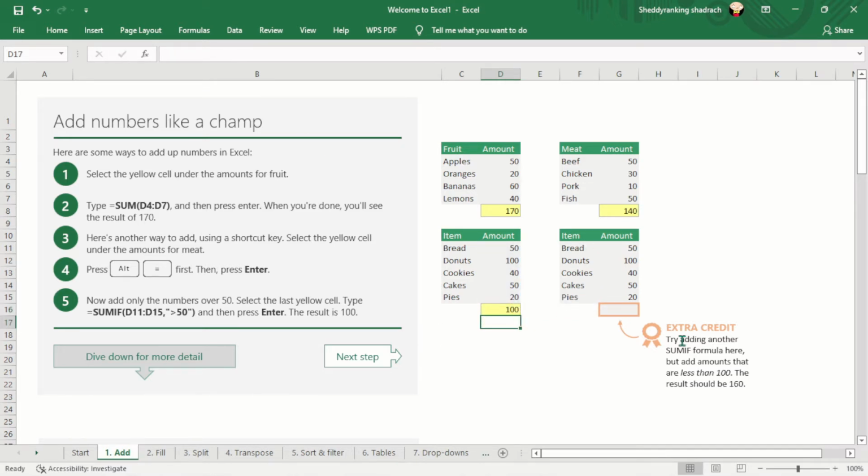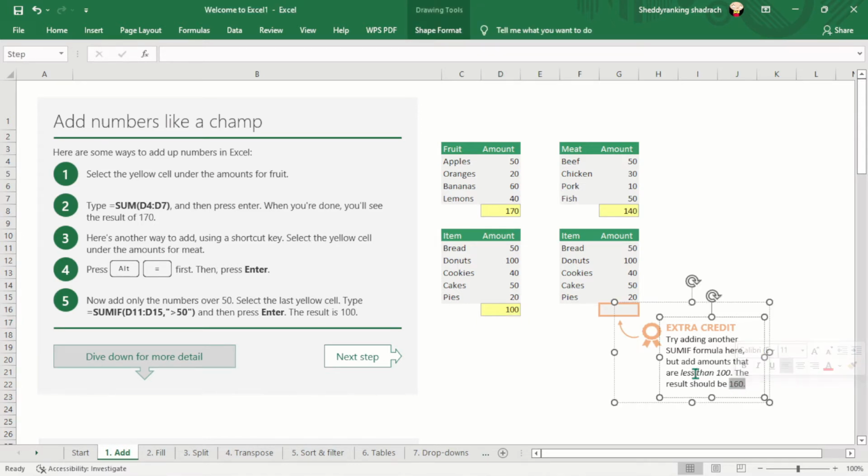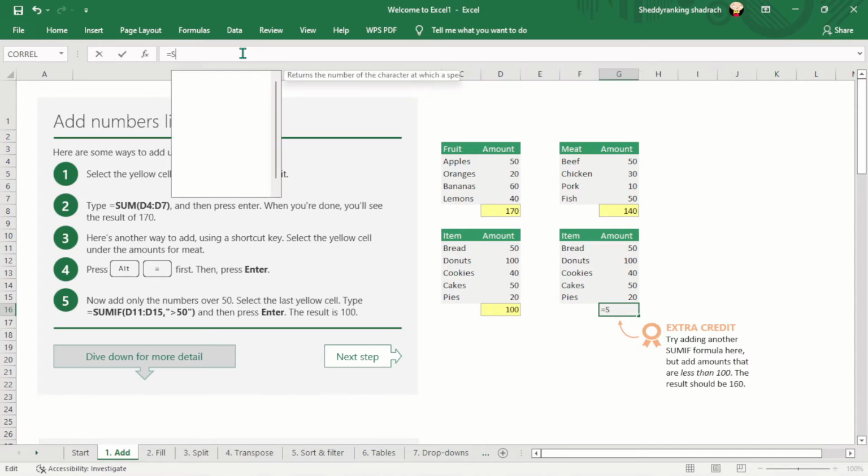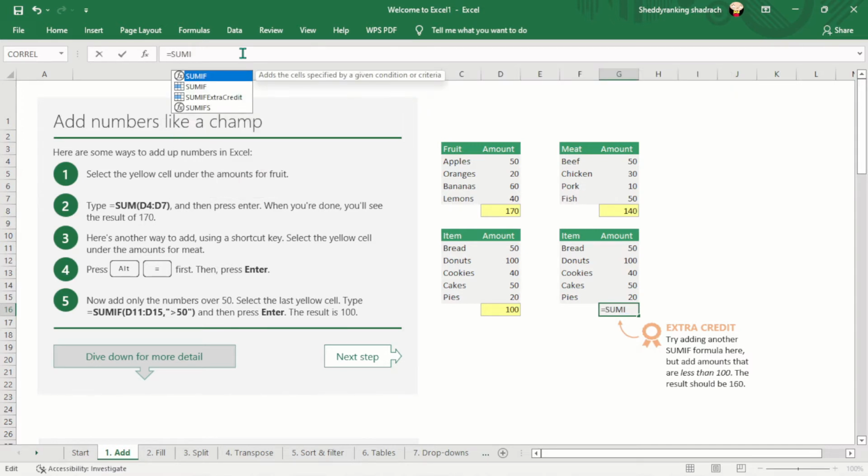Same thing goes for this one, but in this case we wanted to return 160. I want it to be less than 100. So we'll do the same thing here, but all we need to do is let's do equals to, and let's do our SUMIF. Am I right? SUMIFS, and we want to add all of these.